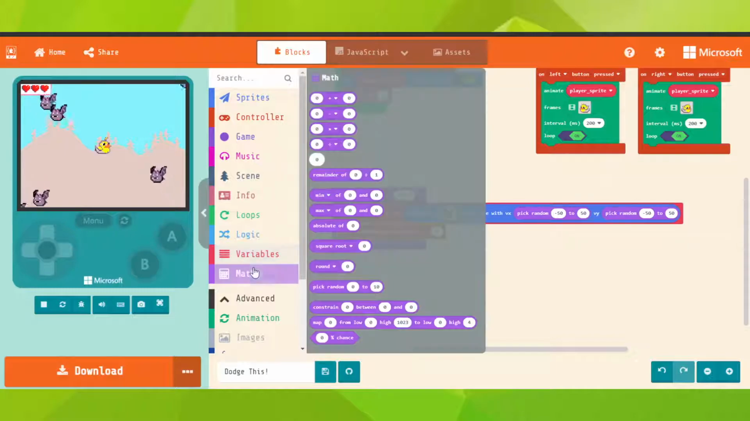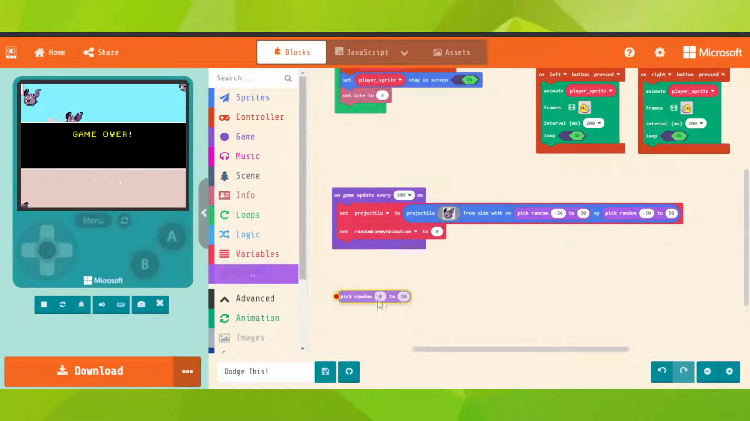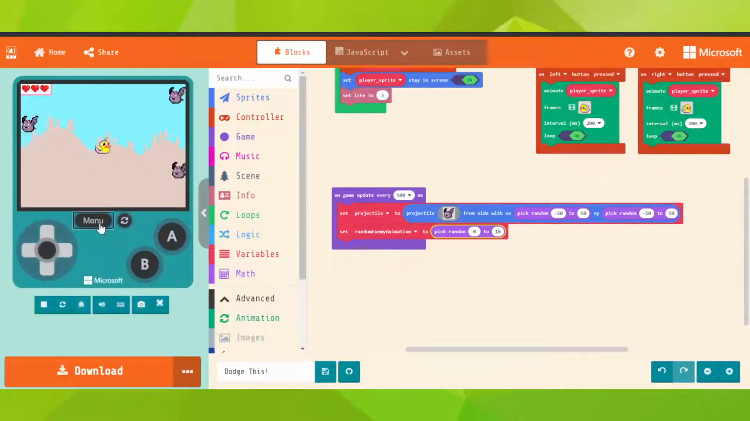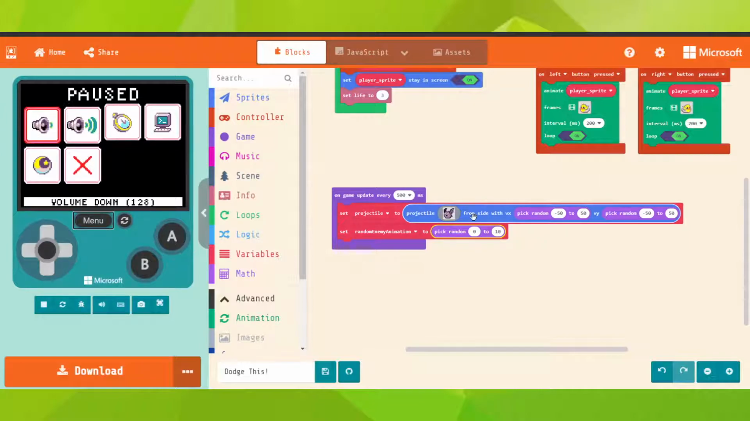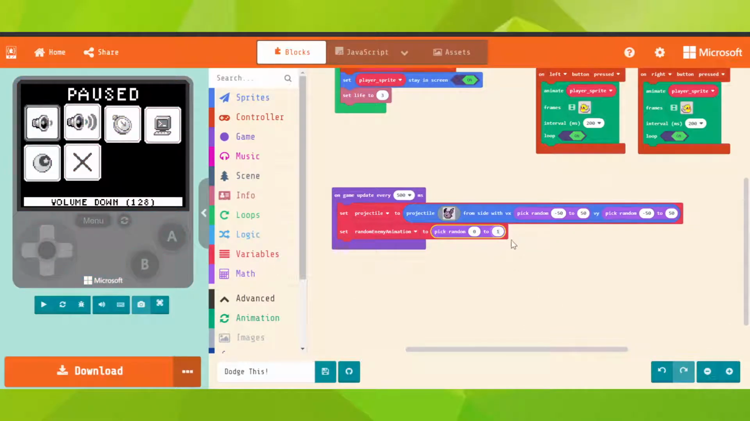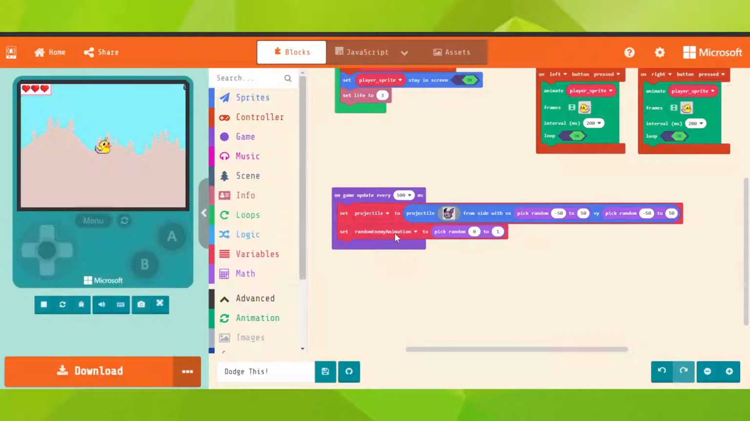Let's go on math, pick random, and we're gonna say how many animations we're going to use. I think we are going to use just 2, right and left. So we have to say pick random from 0 to 1. So this variable can be only 0 or 1.